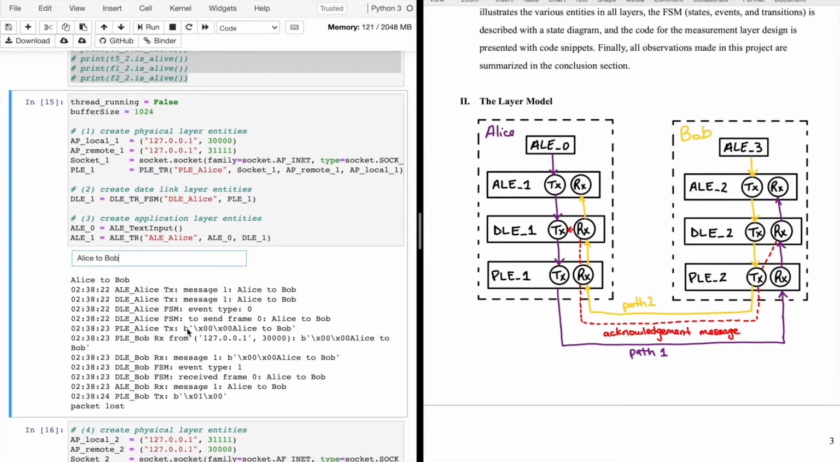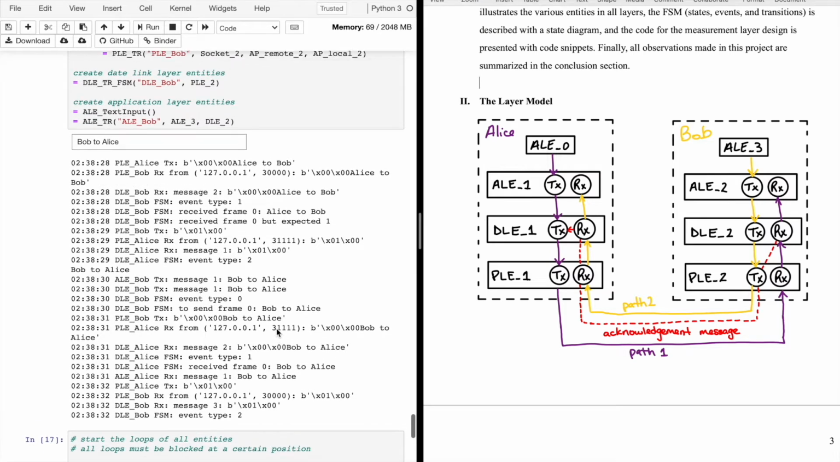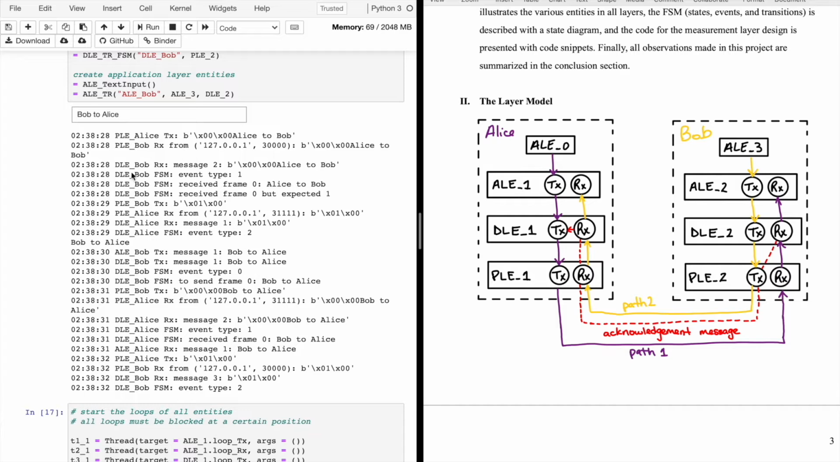And this one over here sends the message directly to the PLE2, which corresponds to PLE Bob. And then the PLE Bob forwards the message to DLE Bob, and then that entity forwards it to ALE Bob, which is the receptor in the communication. Over here, whenever Bob sends a message to Alice, we can see the same protocol going on.